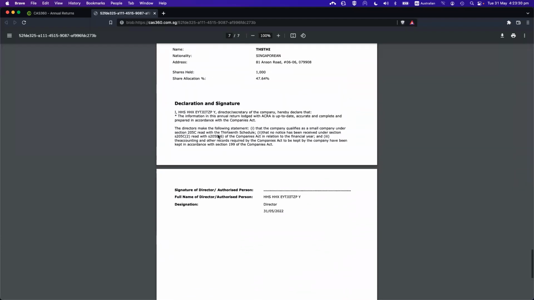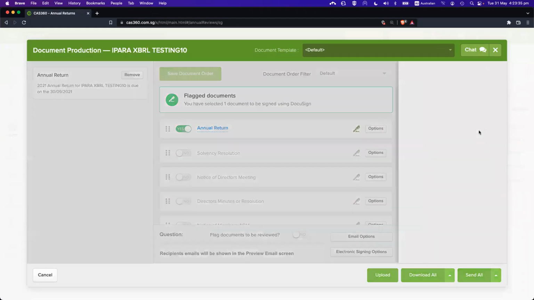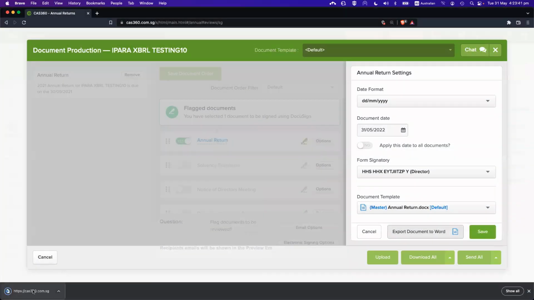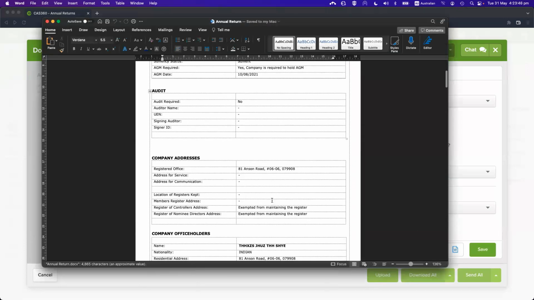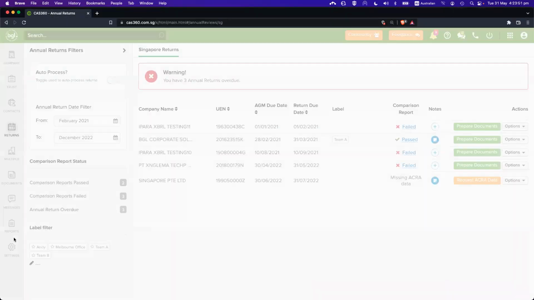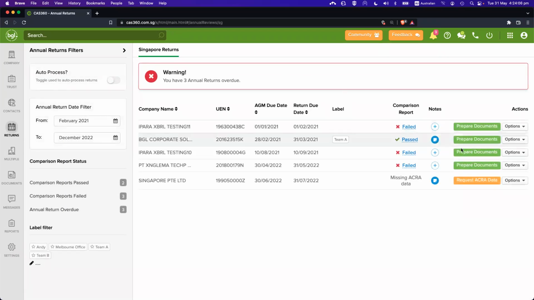But for now, if you need to change anything in this document, there are two ways. You can export this to Word and change any information there. Or if you want to change the template, you can go to settings, document templates, and edit the template from there. Next month, we're going to release a new updated template, so hopefully that new one will work better for all of you.